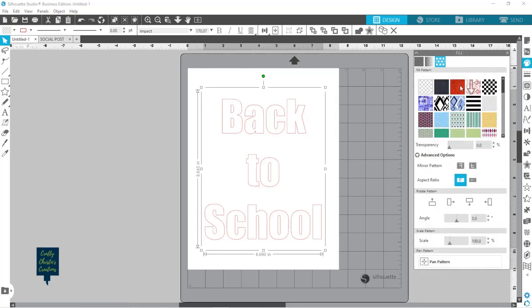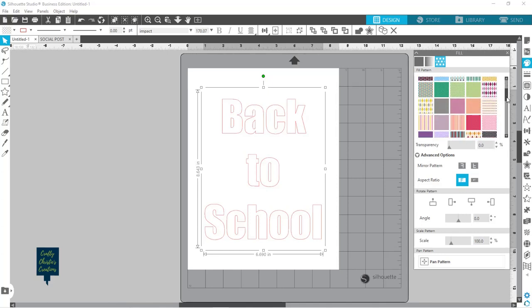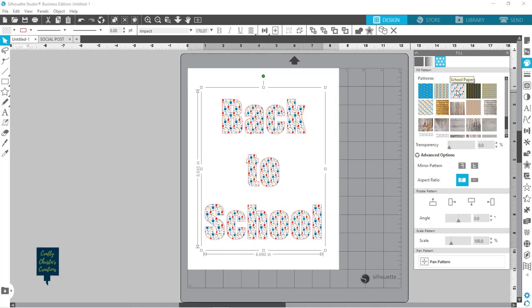And then in here, the top ones are all like the preloaded fill patterns that Silhouette provides. And then if you keep scrolling down, you'll come to another section called patterns or whatever you labeled this as. And these are the ones that you've uploaded yourself. So if you use digital patterns that you buy other places, you'll find those here under this second section. And then again, with the words still selected, I can go ahead and tap on one of the patterns and then it's going to fill my word with that pattern.